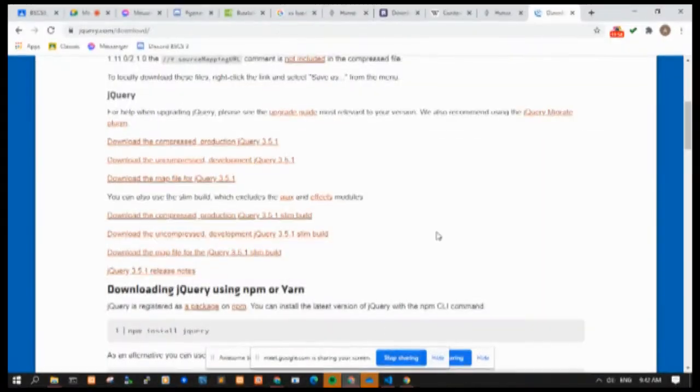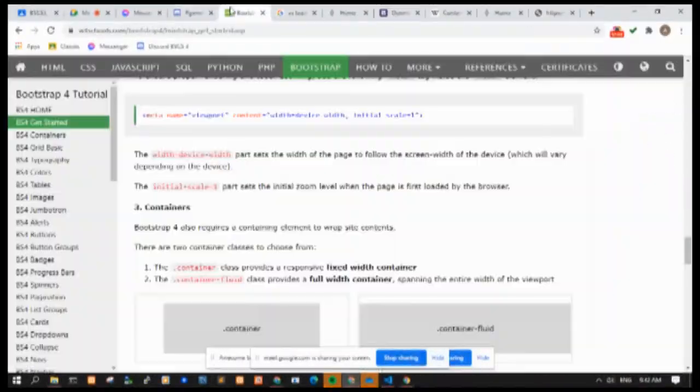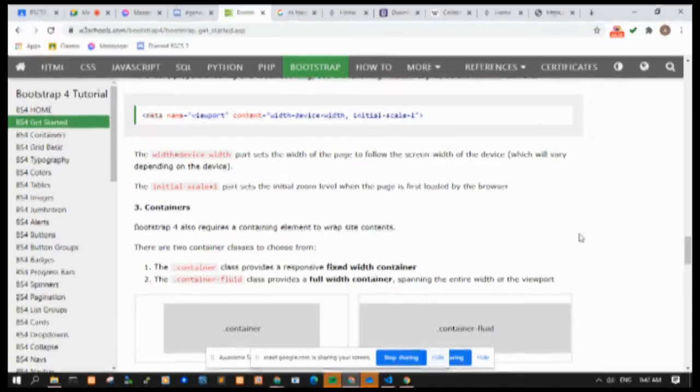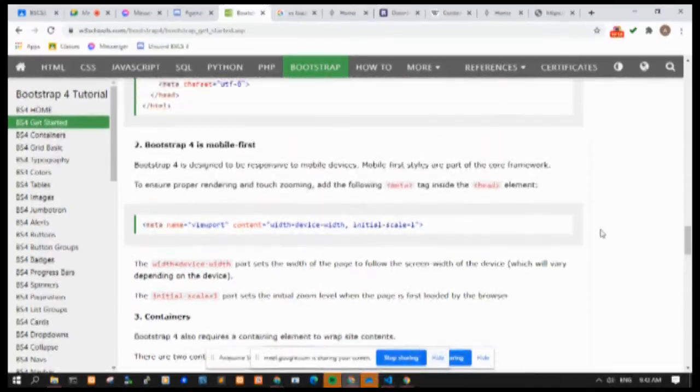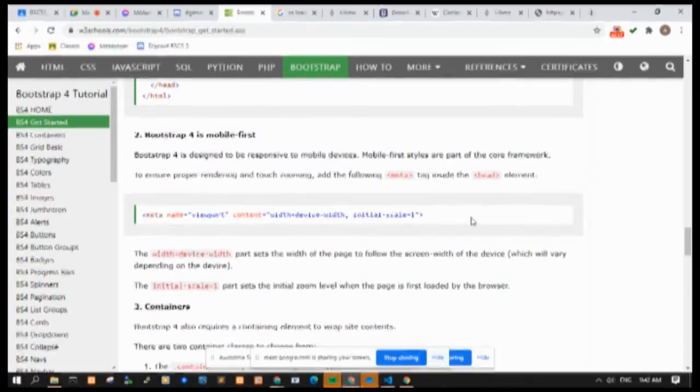So any other question? Fine sir. Okay, so Bootstrap 4, since it's mobile first, ensure to include this for proper rendering and touch zooming. So add lang natin ha.